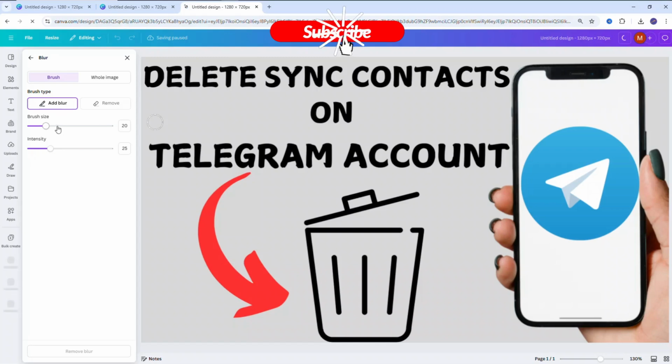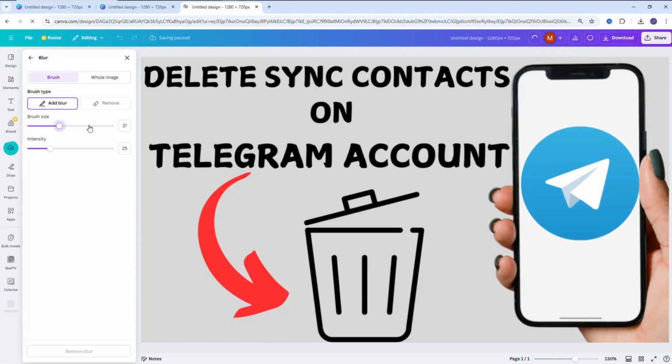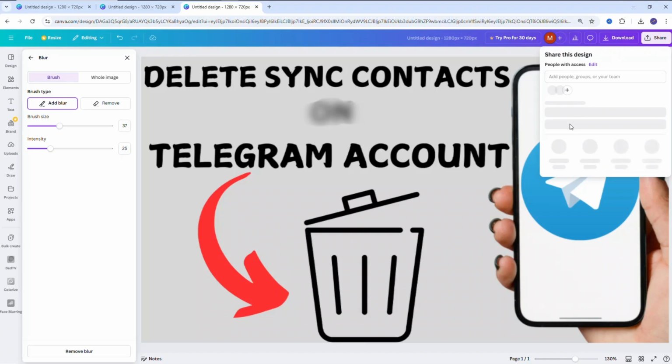So now you can choose your brush here. So let's say I want to blur the on this image. Good, and you can see the on is gone. So now you proceed to download your image. You just move on here, your share, and then you download your image like that, and you're good to go.